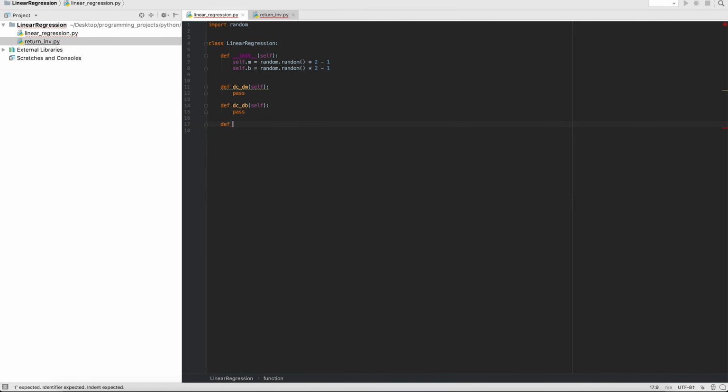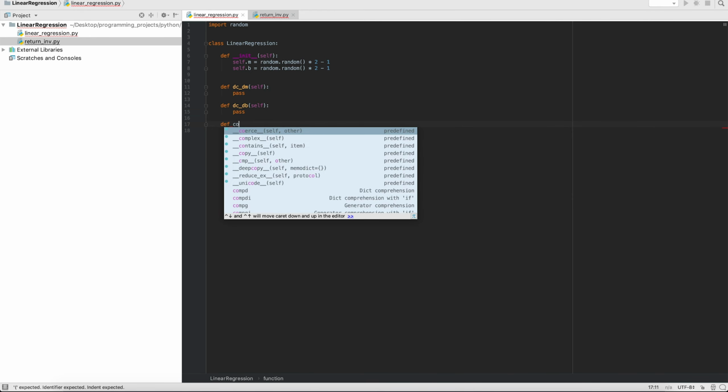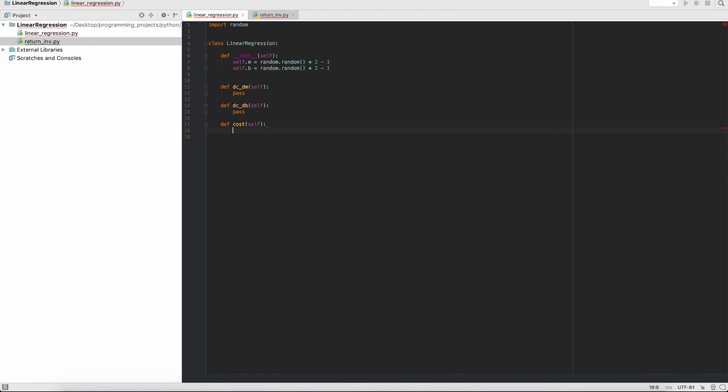Just for informational purposes, this is not really necessary, but I can also program the cost function, because what I want to do is make it so that while it's training, we can see some feedback on it, see the actual error, and see how it's decreasing.